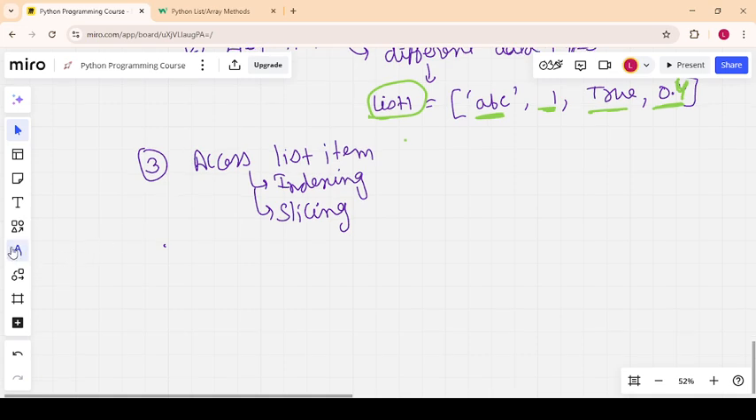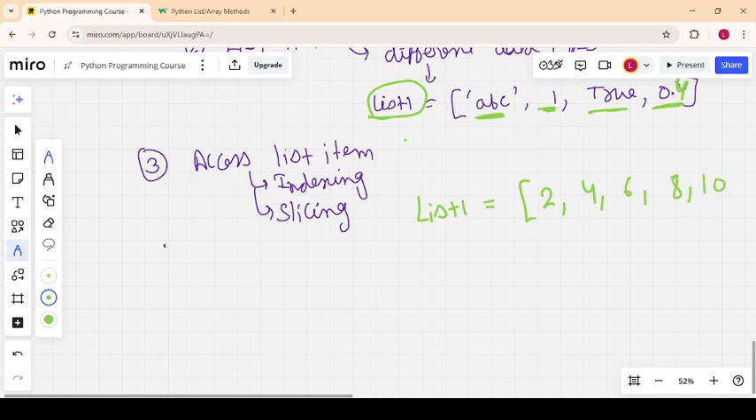Suppose I have a list. This is a very important concept, so please pay attention. I have list 1: 2, 4, 6, 8, 10. There are 5 items in the list, so the length of the list is 5. How to index them? In Python, as in any programming language, indexing starts from 0. So the item 2 in list 1 is at position 0, index number 0. 4 is at 1, 6 is at 2, 8 is at 3, and 10 is at index number 4. So we can access the list items through the index number.